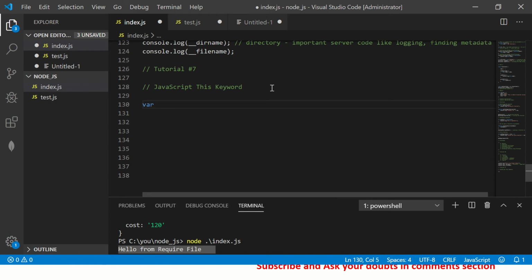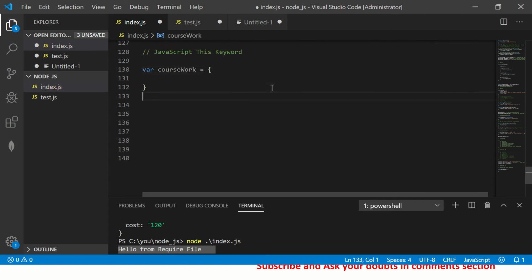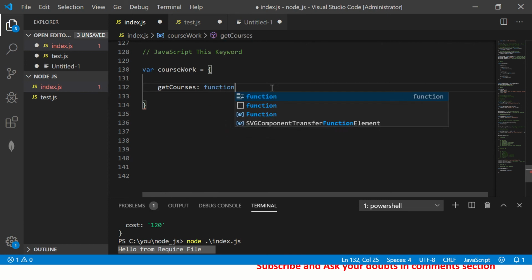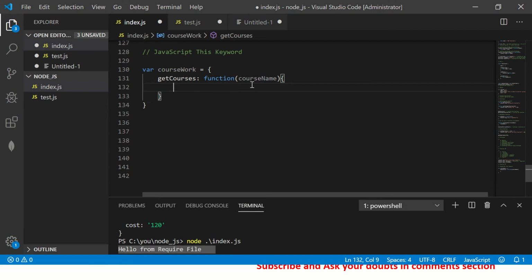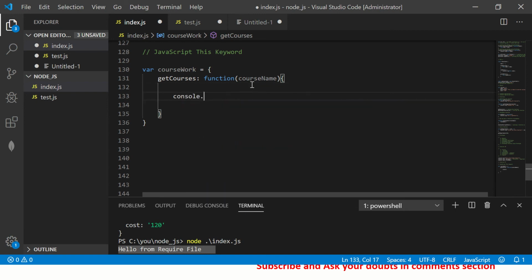So what I'm going to do is create an object. I'm going to call it coursework equal to, right? So this is an object in itself. Now I'm going to write a method and say getCourses. I'm going to define a function and we can pass some course name here, and this becomes an object. Some will call it a class definition, but it's an object. So here we will say console.log this.